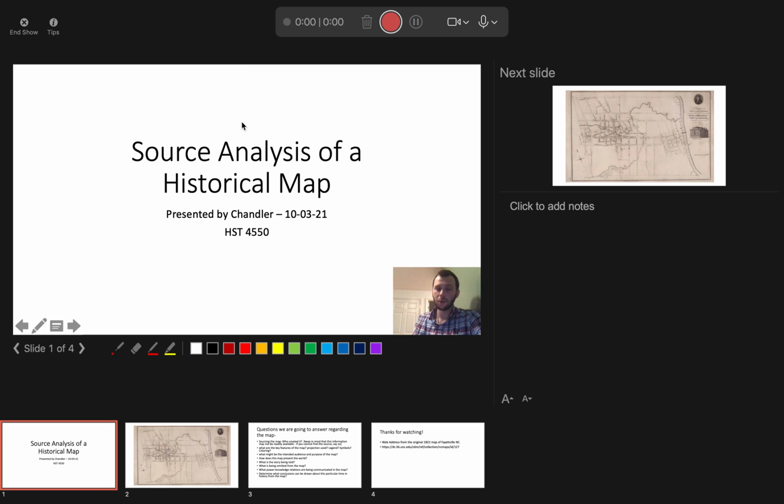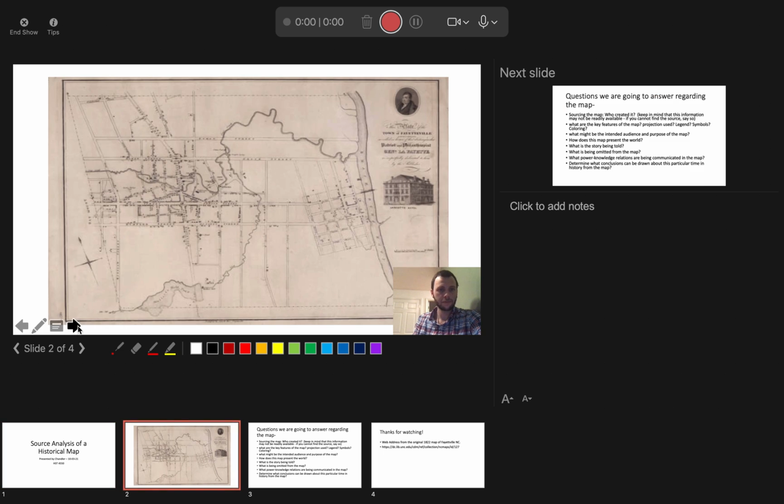Hi guys, so today we're going to be going over a source analysis of a historical map. This is the map of Fayetteville made in 1822, and automatically you can see from the map that it is an older map. You can see this is made on paper and it is drawn to scale to signify the different streets, the different particular runways of the train and rivers as well.